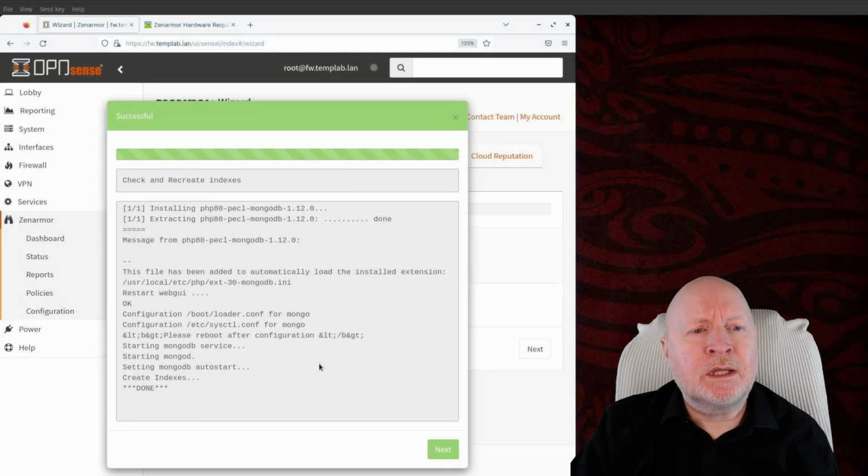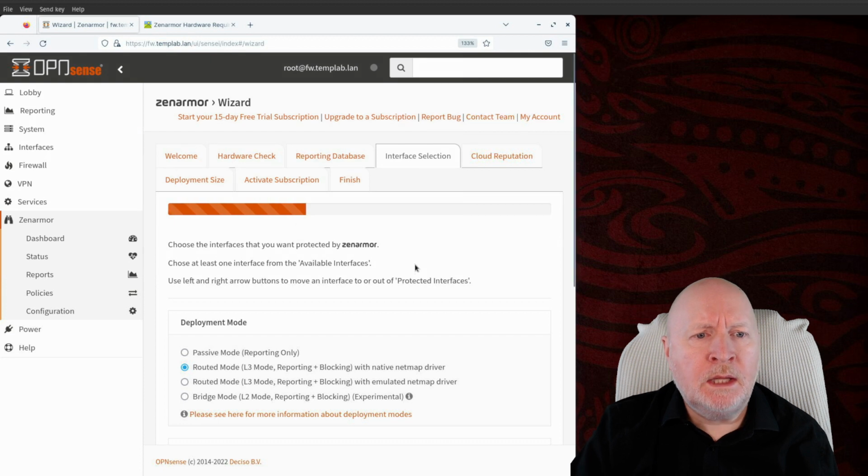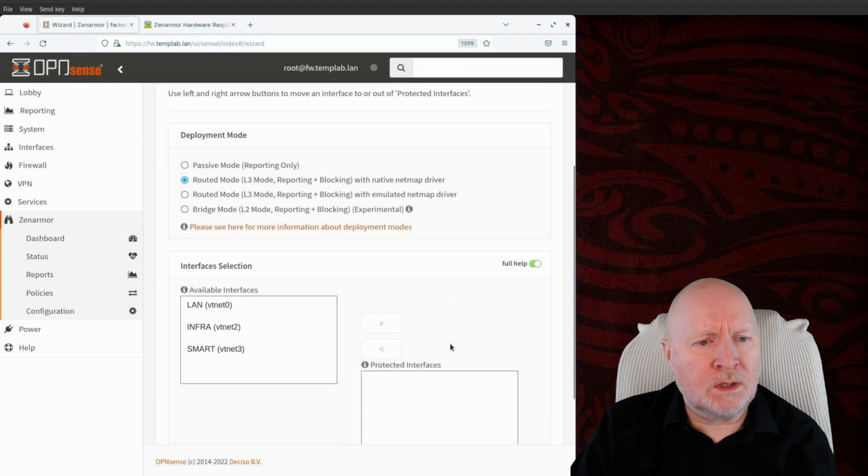It's now finished installing that software, so we're going to click on Next. And now we're at the point of interface selection. We've got choices where we could have passive mode, routed mode L3 with a native netmap driver, routed L3 with an emulated netmap driver, or we can have bridge mode. Now they do warn you that this is experimental. Passive mode, you'd only be able to use for reporting only. So I'm just going to stick with that default there. I'm going to use the native netmap driver.